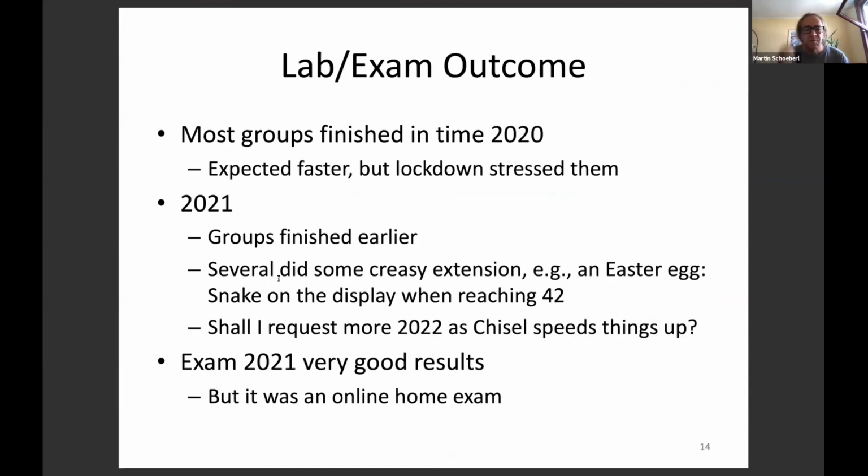Okay, lab exam outcome. Most groups finished in time, spring 2020. I was hoping that they would finish faster, because Chisel is faster, that's for sure. But they didn't. They finished roughly the same as in the years before when they had to struggle with VHDL. But I think we had a lockdown in the middle of the semester, and everyone was super stressed because this was all new and getting everything set up. So I think the stress of the lockdown slowed them down, and Chisel compensated for this, so they ended up even.